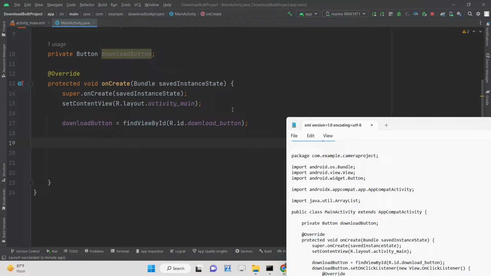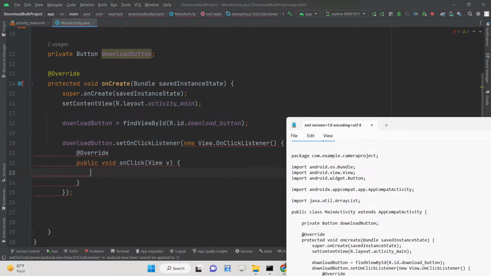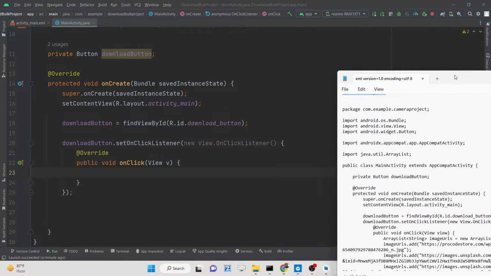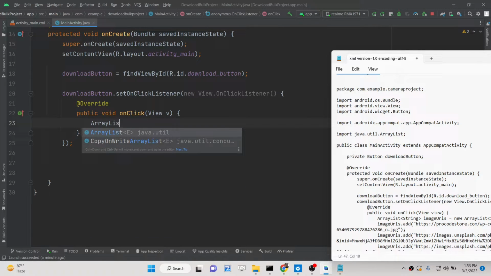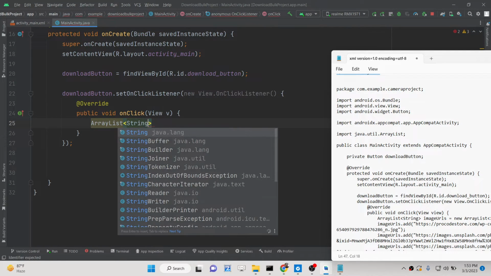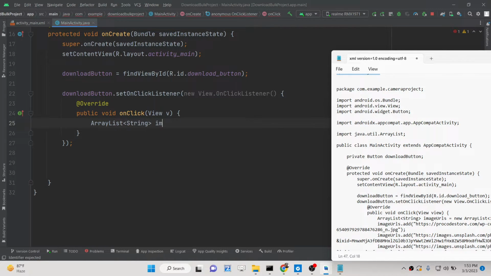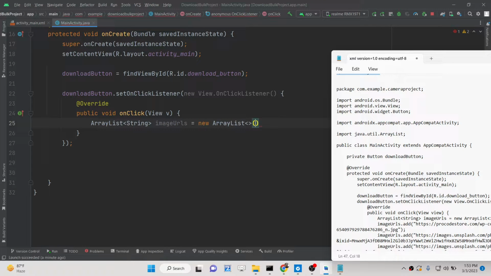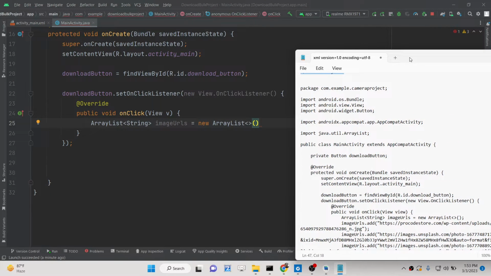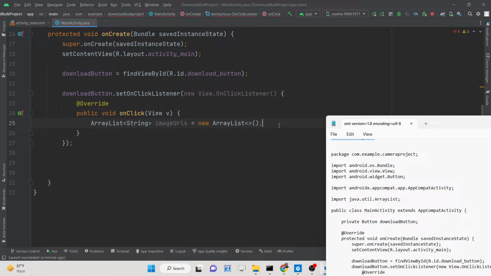And now we need to basically bind an on click listener to this button, so setOnClickListener, and here we'll pass the new View class. And whenever we click this button, guys, what should happen? We'll be having an ArrayList. So an ArrayList basically contains multiple URLs. This will be of type String, and we will call this imageURLs, and this will be a new ArrayList. And here basically you can invoke this in the constructor.